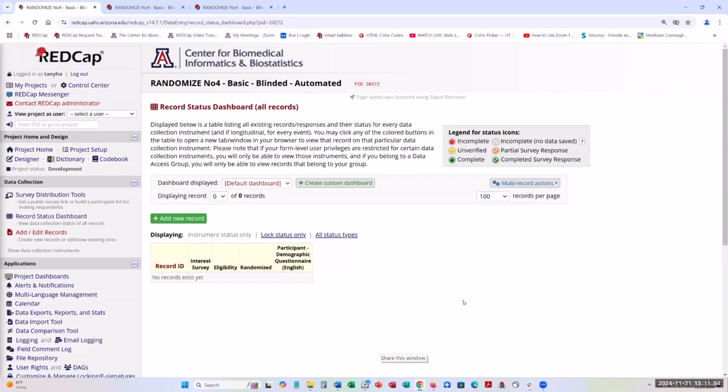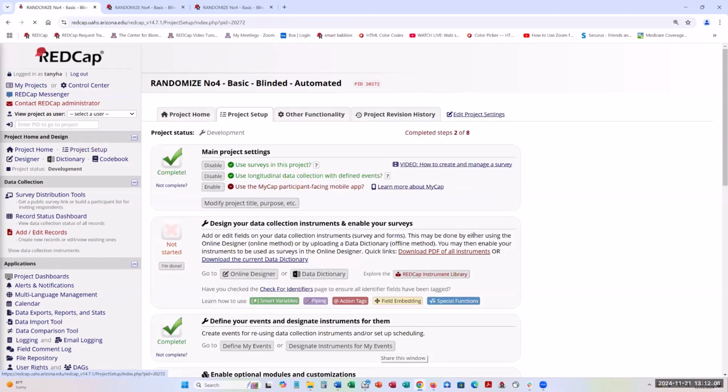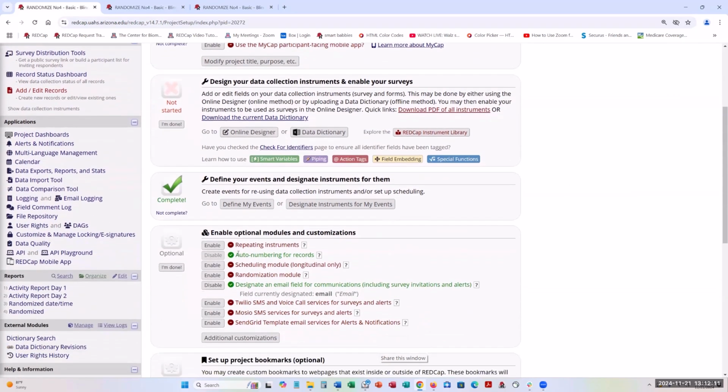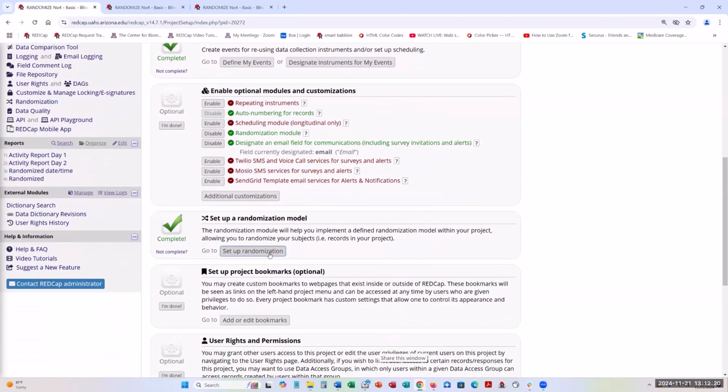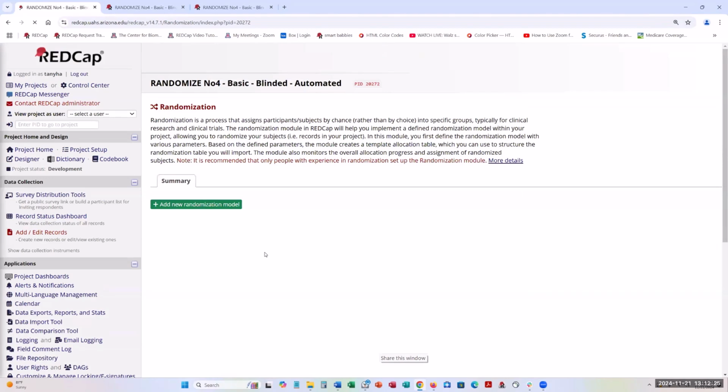This is a very basic project that we're going to be using. I'm going to go into our project setup and enable our randomization module. And again, notice that this area will open up. So now we're going to set up our randomization. This is the new view with the new enhancements and what it looks like. So I'm going to add a new randomization model.